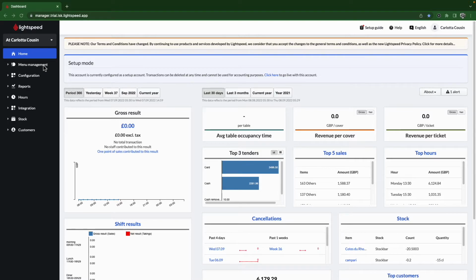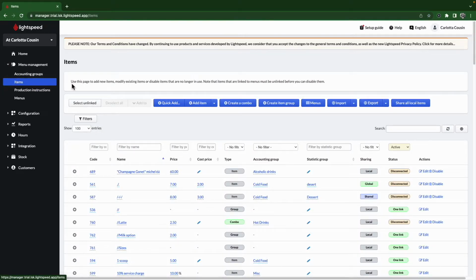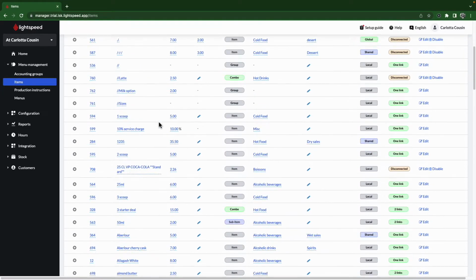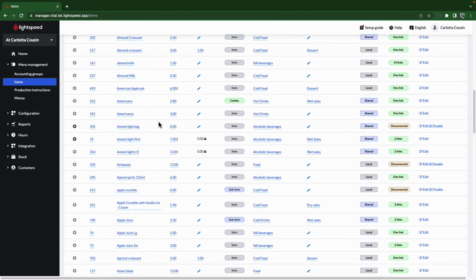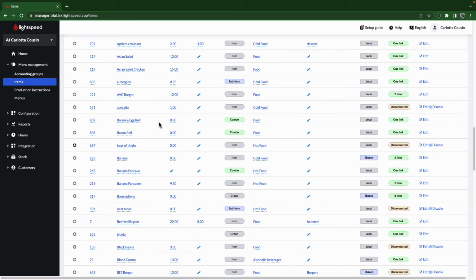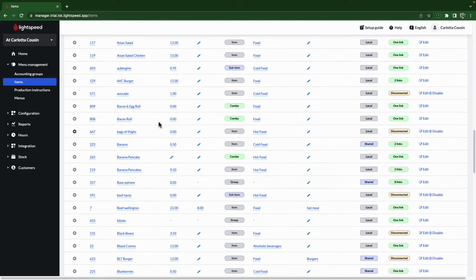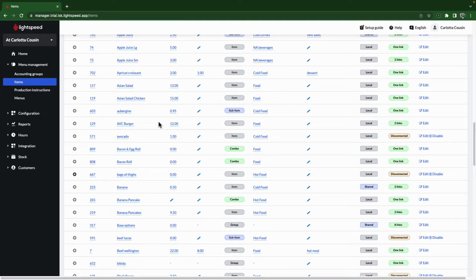We will now move on to the main topic of our webinar, items. Click on Menu Management and then Items. On this page, you will be able to manage all of your items. You will also be able to see a list of all the items in the table below.